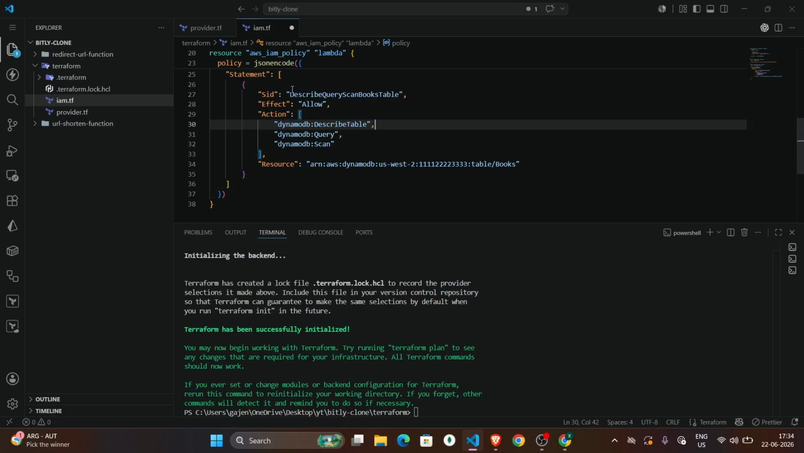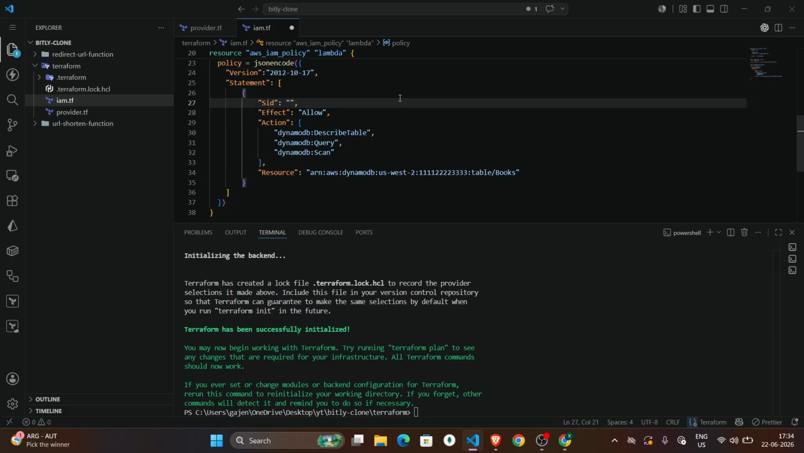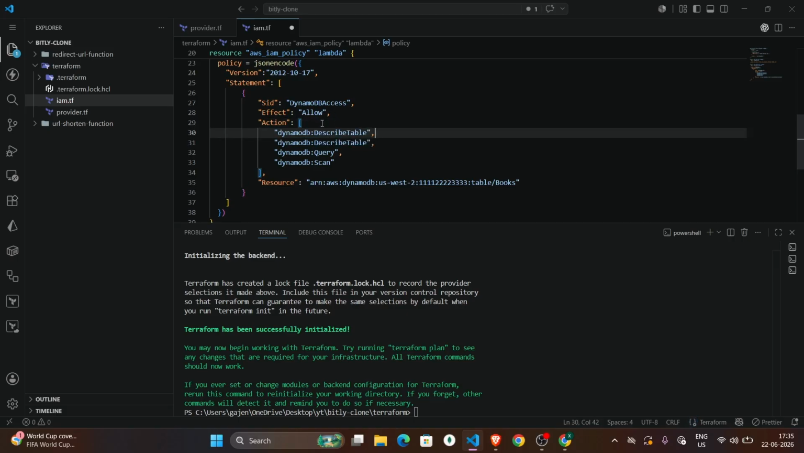Now we have to give some permissions. We can use this template, DynamoDB access, effect is allow, and copy. First we have to give is the get item, it's important.